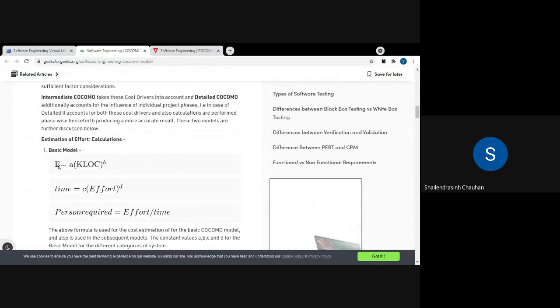And you can also simply say that time is dependent on effort, and the person required to complete that software is dependent on both effort and time. Fine. So you just need 1 kilo line of code. Based on this single thing, you can derive how much effort will be required, in how much time you can complete the software, and how many persons will be required to complete the software. All these things you can derive from only a single thing, that is kilo line of code.